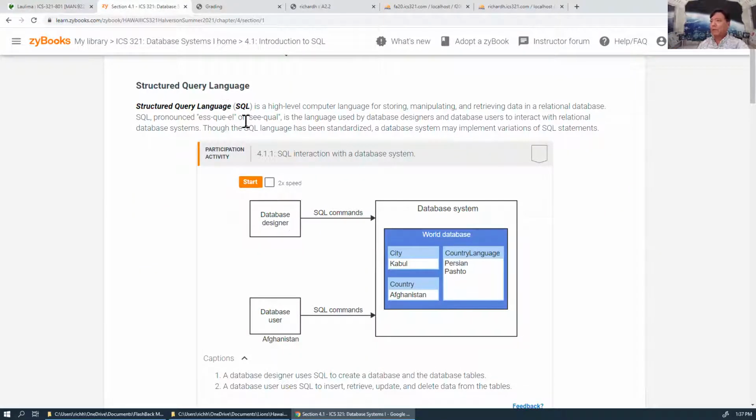So SQL, it's a structured query language, and we pronounce it S-Q-L or sequel. And I think there actually was a brand of structured query language a long time ago called SQL, but I haven't heard about that for about 20 years. But it's the language used by database designers and users to interact with relational database systems.